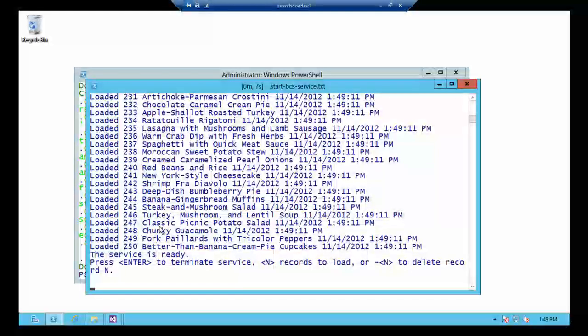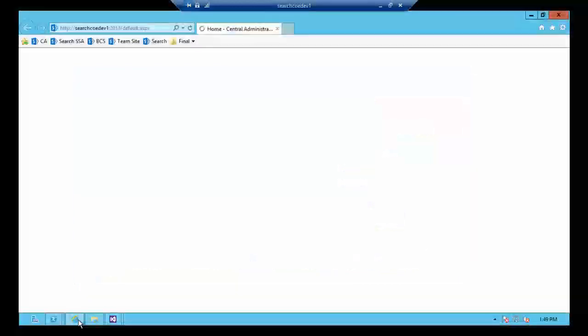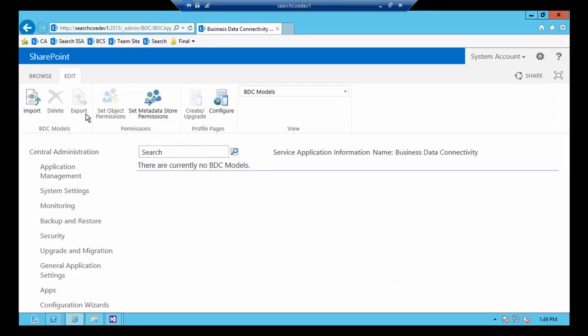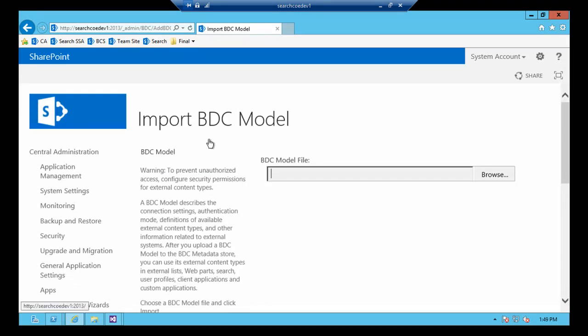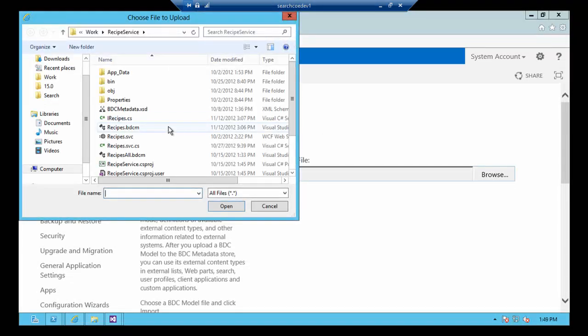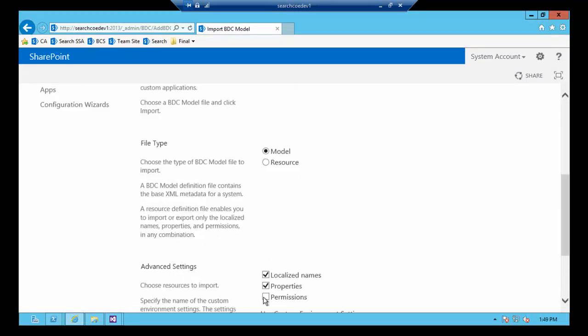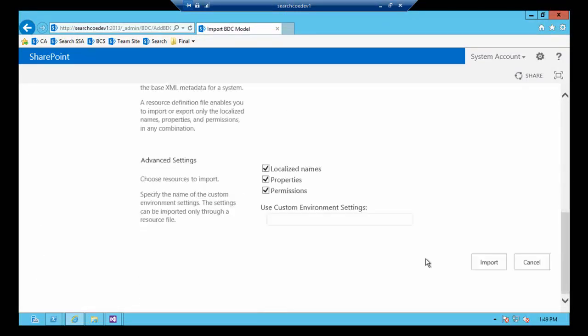The next step is we're going to load the model file. To do that, I have a shortcut to the BCS management page, and you can see there's no models. For a WCF service, the only thing you need to do is load the model, which is an XML file that I will show to you in a moment. So I have that queued up and ready to go. I will set the permissions, and I will say import.